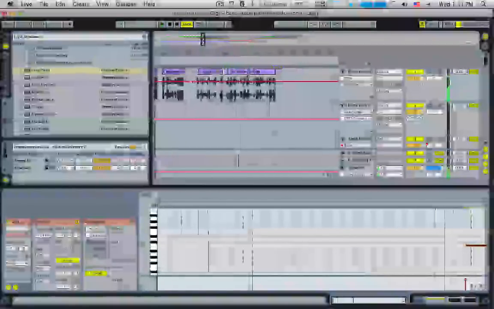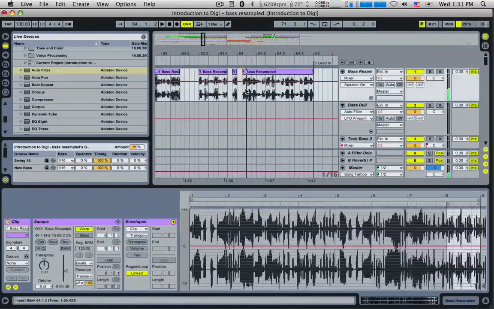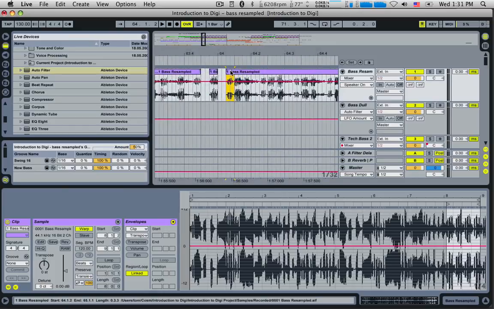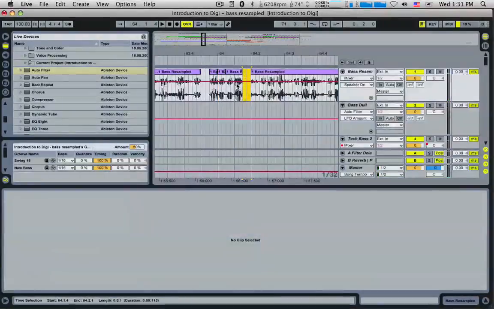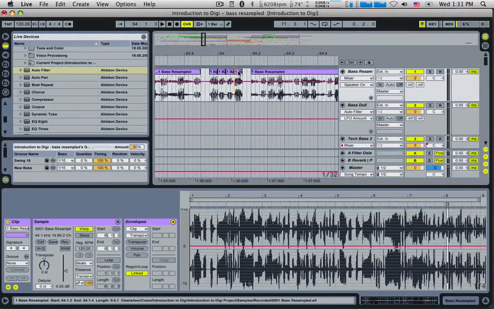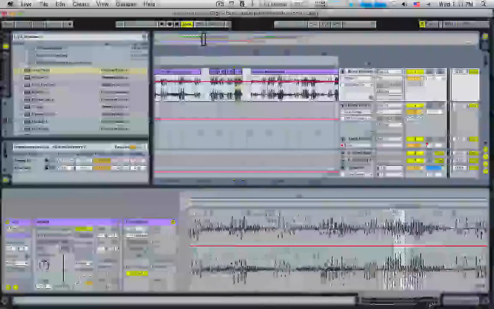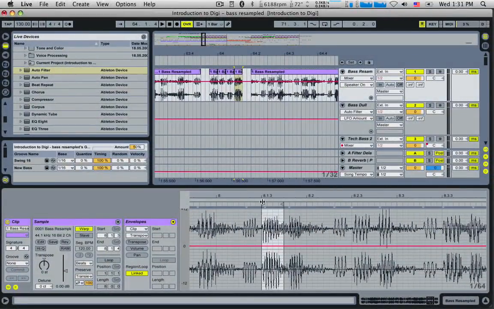That bass. I'm going to drag that across. Oops. Hold down Option to zoom in a little bit more, it's a bit tricky. I'm going to delete this. I'm going to turn that into a separate clip. Let's zoom in and have a look at it. I'm going to set a warp point by double clicking on the timeline there.